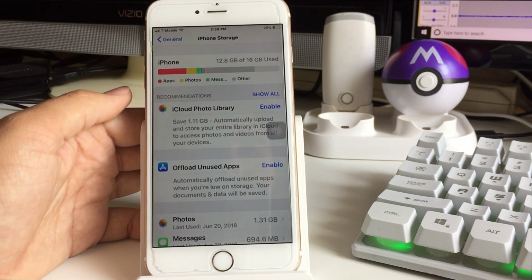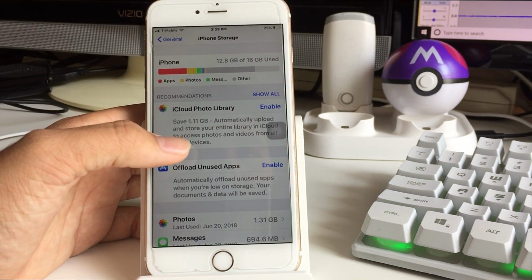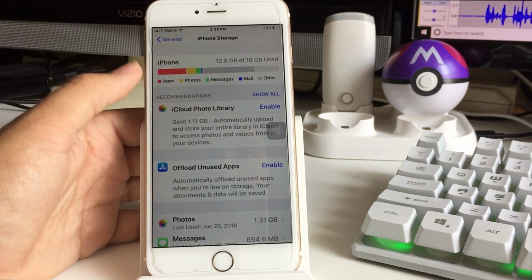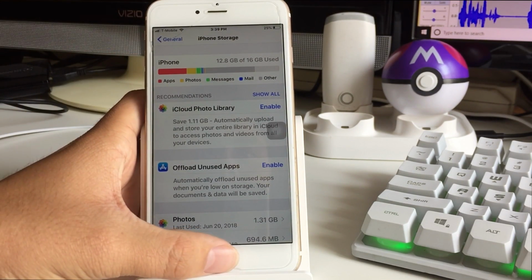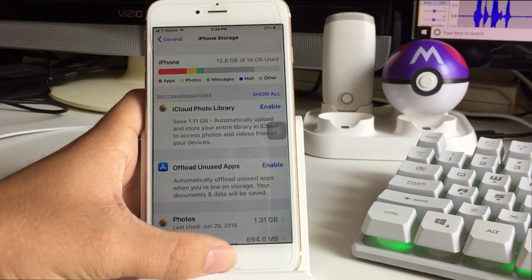Now, as you guys can see, it did make a difference because I have been using this app in the past. So it's around 30 megabytes, which is not as big. If you guys never use an application like this, it will help you drastically.